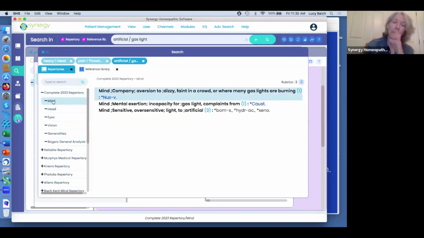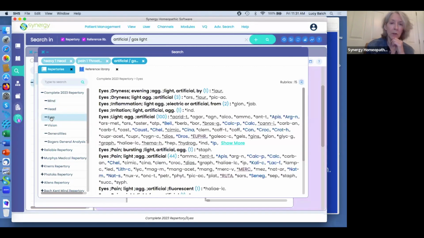Of course, it always comes in on the mind section. It goes in the order of the icons. I'm going to go down to the eyes first. Here we go. Eyes, artificial light aggravates. That's exactly what I want. It doesn't cause pain per se. It's just she has to wear sunglasses because it's just too much. It could be a pain, possibly.